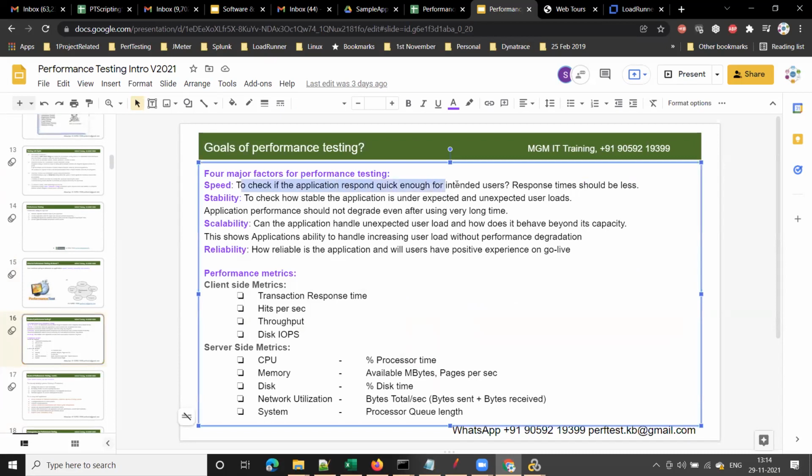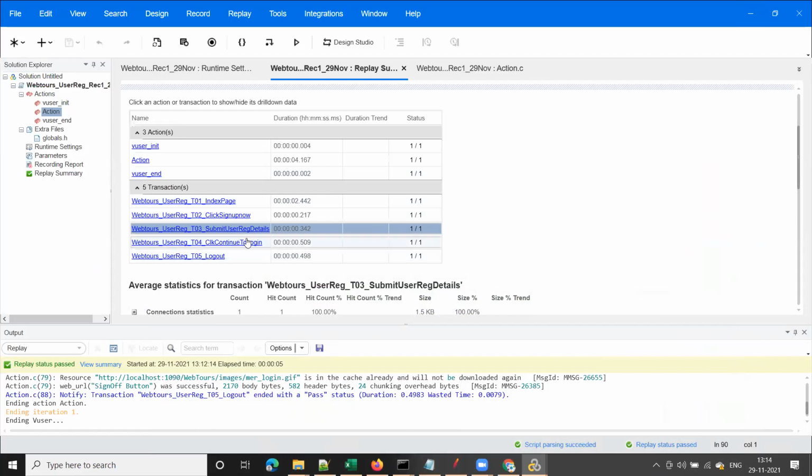Speed is to check if the application responds quickly enough. Response time should be less, right? So speed is to measure the response time of each page, isn't it? That's what we did here, right? We got the response time of each page like this by inserting transaction points. By developing a script and using these transaction points, we can measure the response time of each page. Clear, guys?